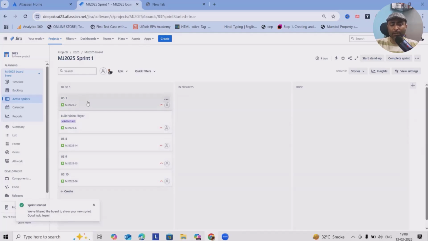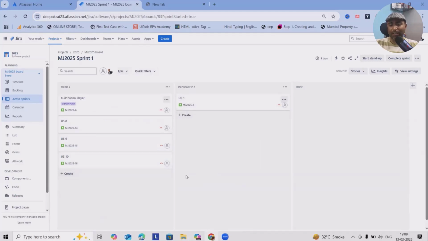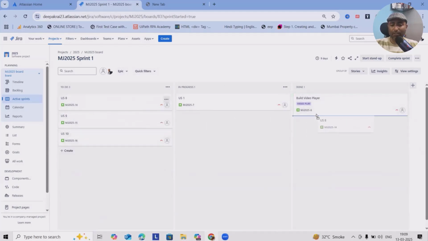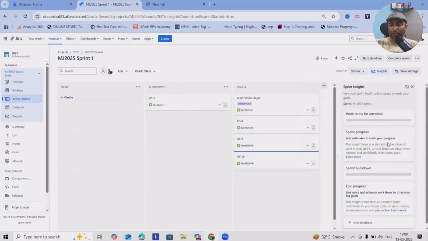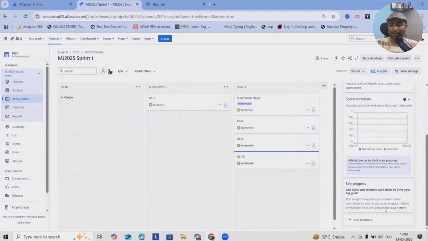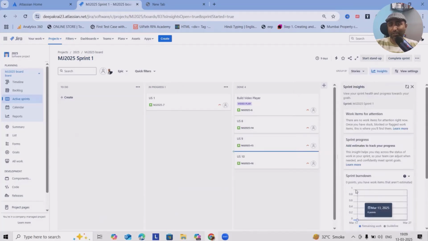After that, consider our team has completed user story 1. I will just drag and drop, and this is how it looks. In a similar way, I will mark some of the user stories as done, and here we have the complete progress. If you want to see the insights, the insights will also be generated, but generally when we have some time frames, only then will you see a better outline.